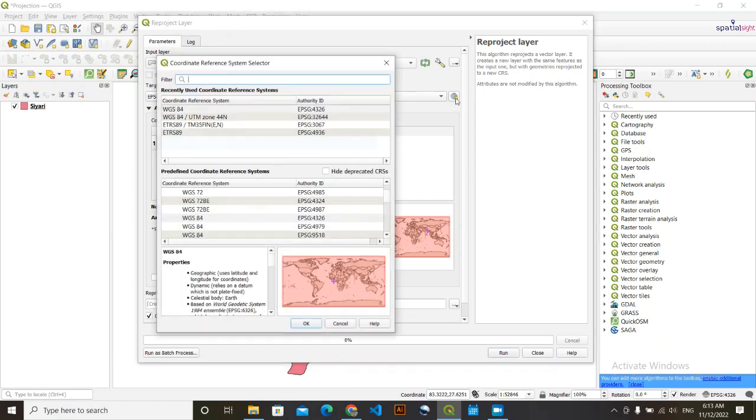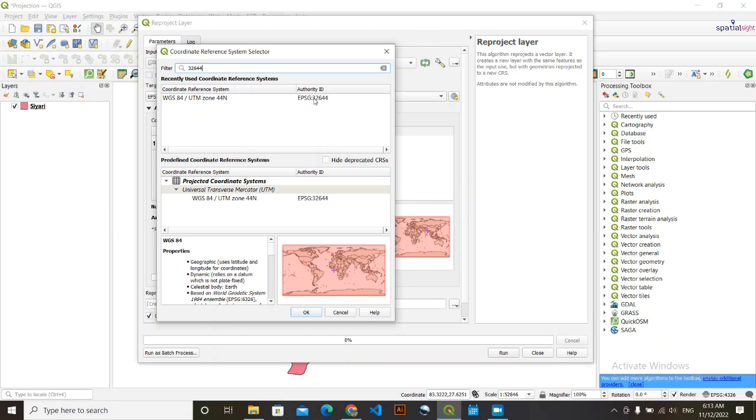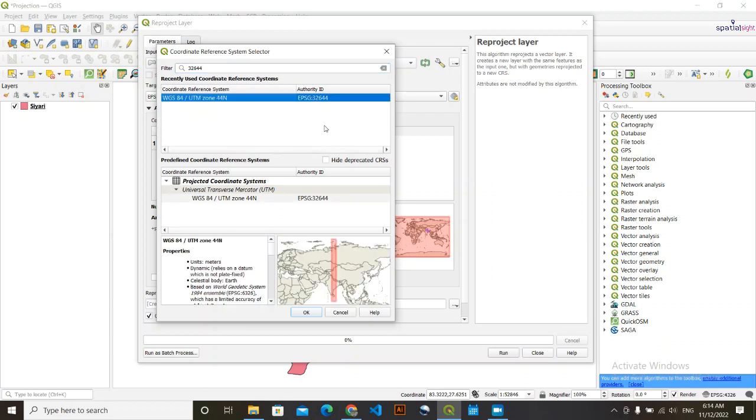So left click this. Then the easiest way to search in QGIS is to search here by entering the EPSG code. Since I know the EPSG code for WGS 84 44 North, I will be searching here 32644 because it filters the data really easily, and it's quite easy to do this process from here. So after filtering, I have got this layer, which is the required projected system that I wanted. So left click this, then click on OK.